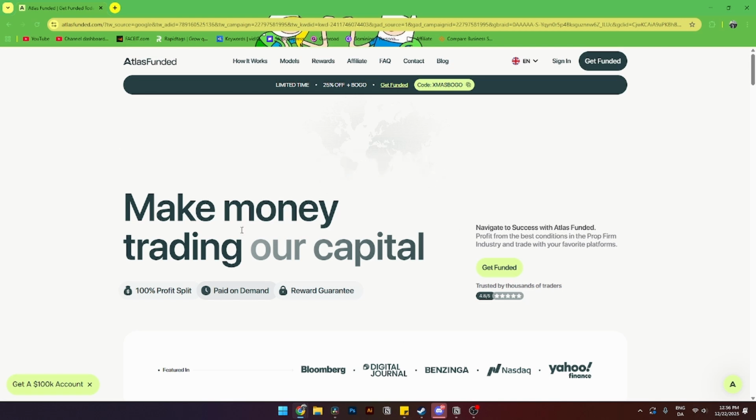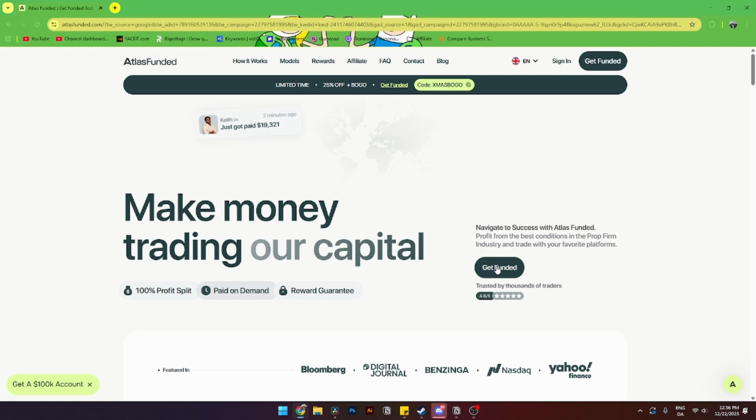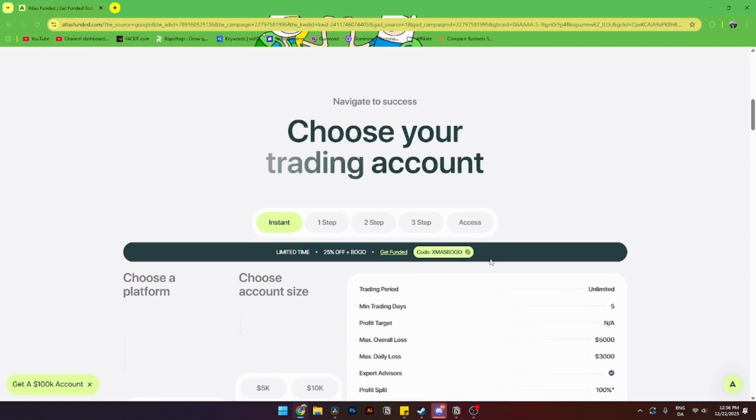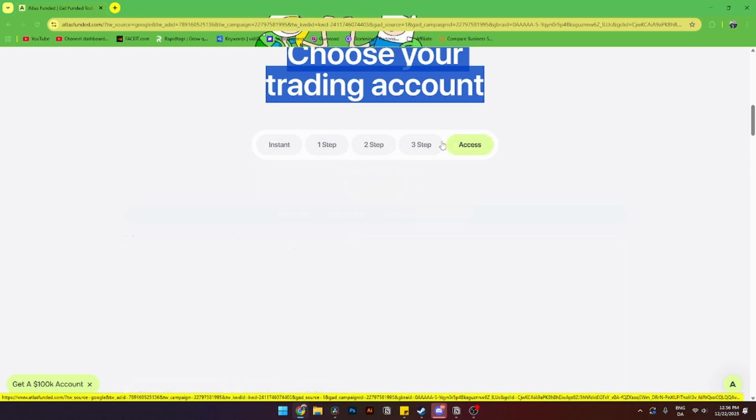From here, it should bring something like this, where you can see you can make money trading our capital. From here, you'll need to go down to the Get Funded page down here, click on it, and then from here, you can choose your trading account. Now, as you can see, you have 5 different options. You'll have instant, 1-step, 2-step, 3-step, or an Axis account. You can choose between all of this however you see fit.